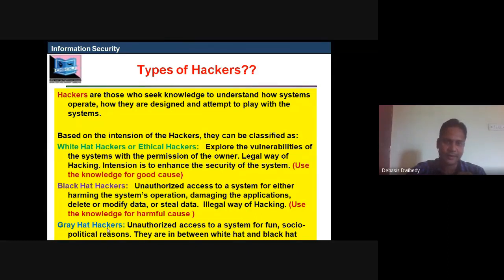Now I come to gray hat hackers. They are also black hat hackers, but their intention is for socio-economic reasons. Basically, if hacking is being done for any political reasons, then this is called gray hat hackers. Suppose two political parties are rivals to each other, for example BJP and Congress. If Congress wants to know the business strategy of the BJP, the political strategy of the BJP government, then they may employ a group of hackers who can create a cyber army.